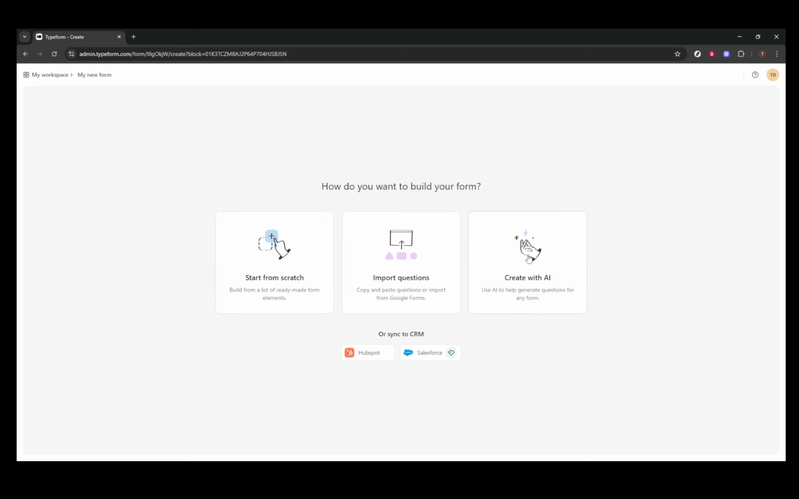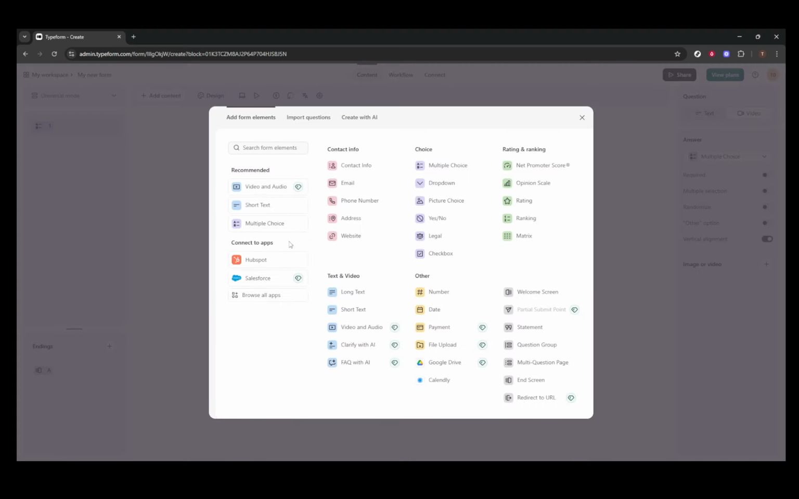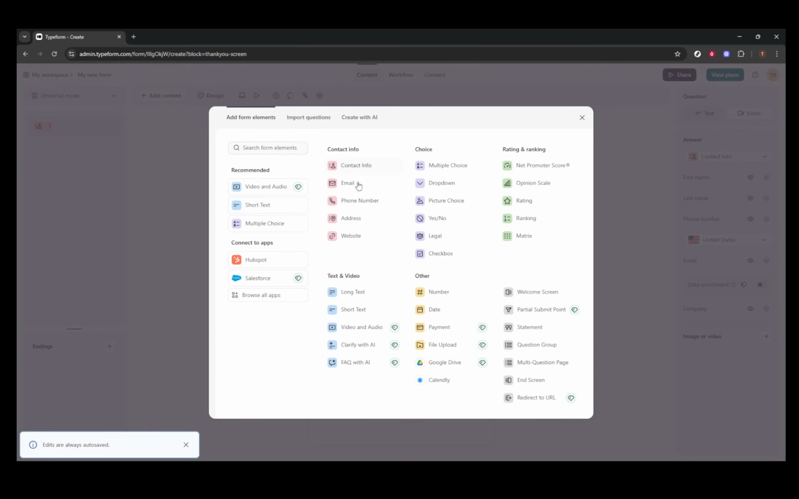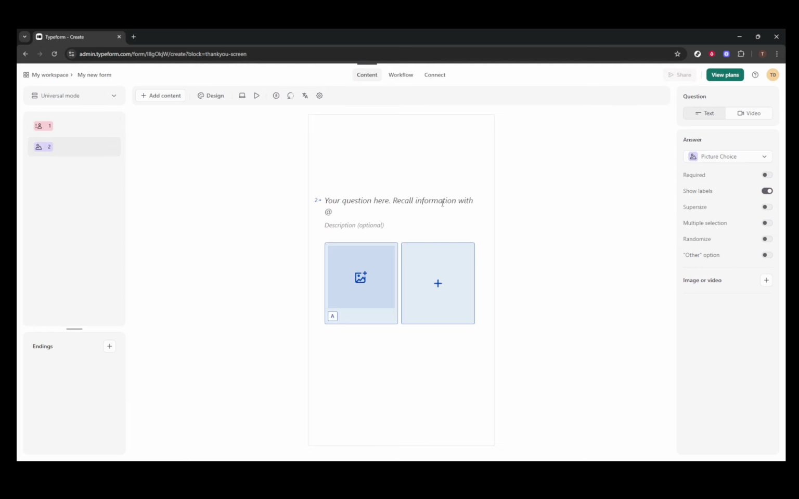Once you've set the groundwork, you'll want to start adding questions. The drag-and-drop builder is intuitive and offers a variety of question types for you to incorporate. You can choose from short text, multiple choice, rating, file upload, date, and more. For each question, you'll have the ability to edit the prompt, decide if a question needs to be required, and even play with the field logic to make sure your form behaves exactly how you want it to.